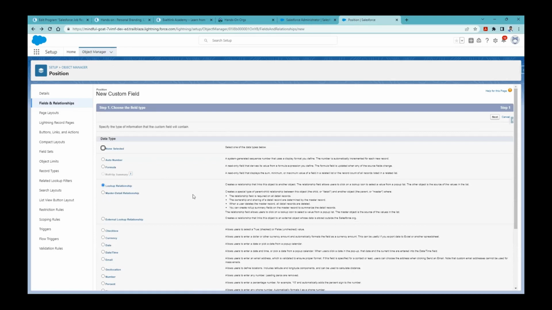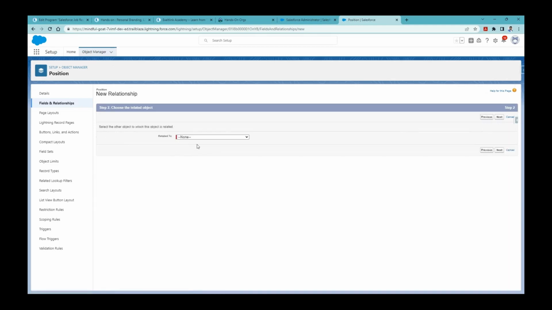In that case, should I select lookup relationship or master-detail relationship? I should select the lookup relationship. Why? Because even though there is no hiring manager, I should be able to create the position record. Now I've selected the lookup relationship. In the second step it will ask which object we want to make the parent for this particular object through this field. We want to do it for the user object.